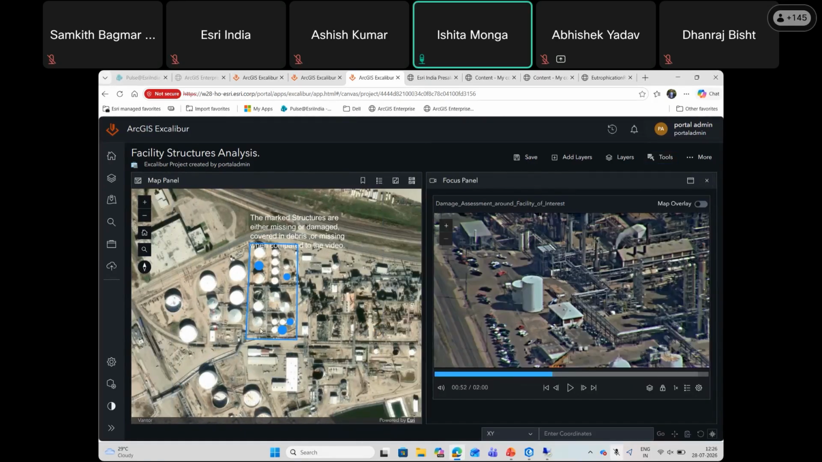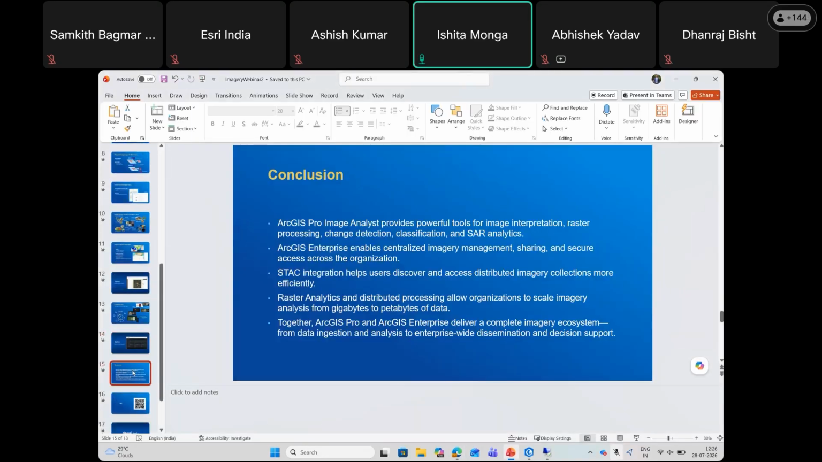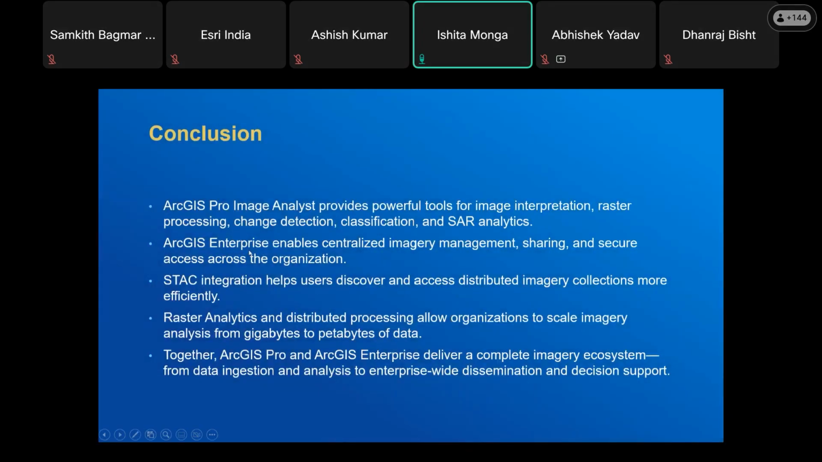So these were all the advanced capabilities of this software on the enterprise infrastructure, which is ArcGIS Enterprise and ArcGIS Excalibur. In total, I will conclude this session. That was my last demonstration. In conclusion, today's session was filled with basic as well as advanced raster processing, where we saw change detection, classification, SAR analytics, as well as centralized imagery management, sharing, and accessing those data sets in a secured manner on the server or on the cloud.